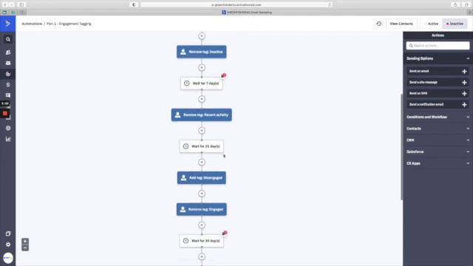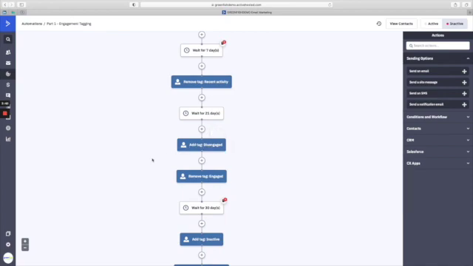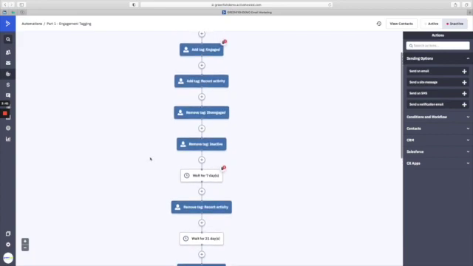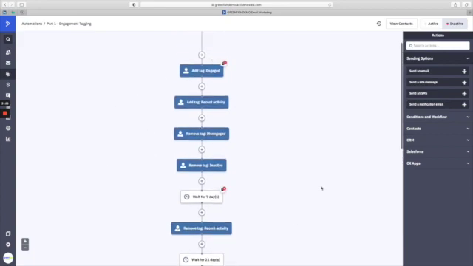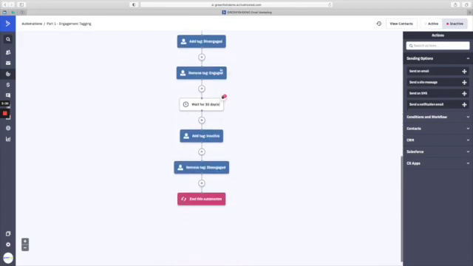It's then going to wait 28 days, and it's going to add disengaged and remove the engaged. So what it's saying here is that within the first 28 days we're classing people as engaged, and then after that they go into disengaged for another 30 days, and then they become inactive.